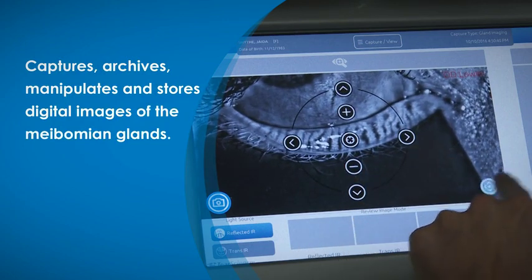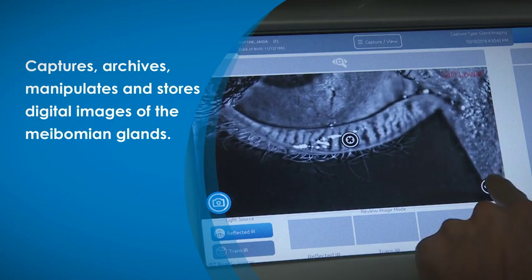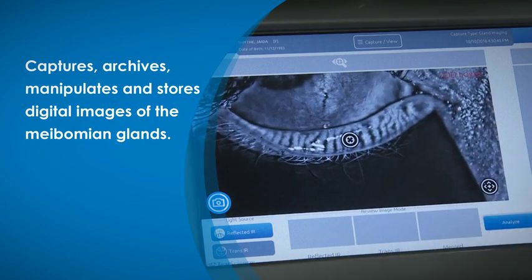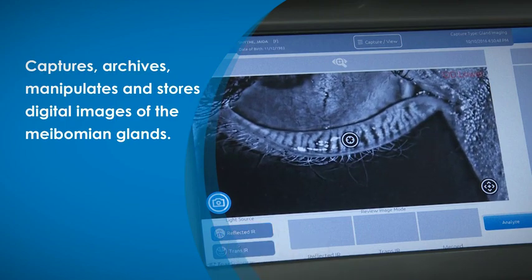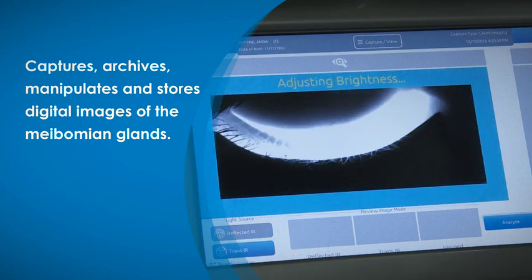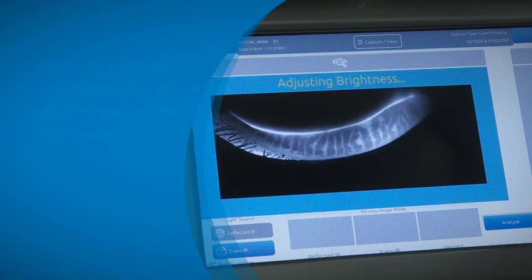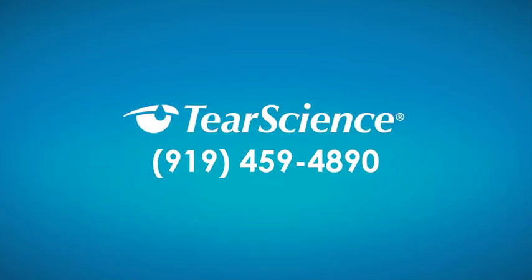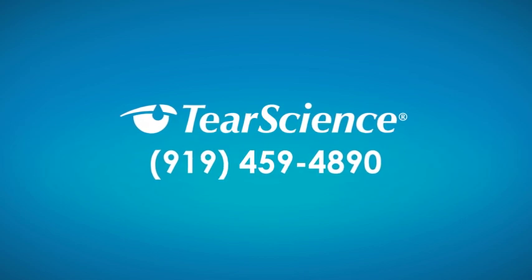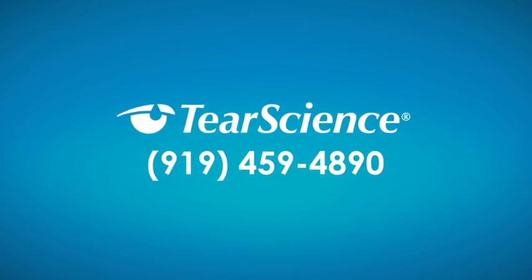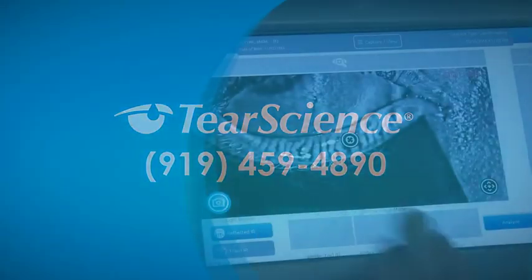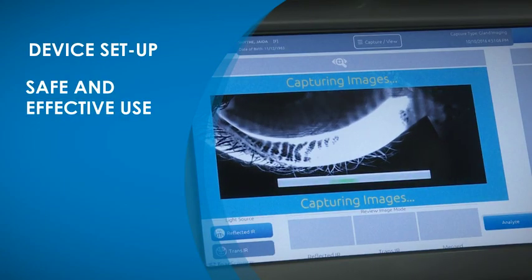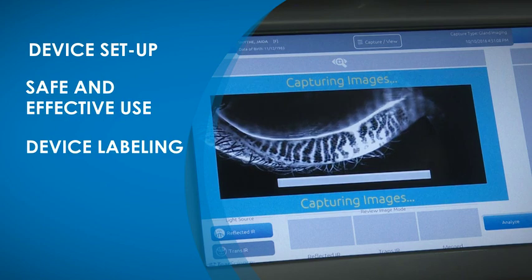LipiScan labeling information, including the contraindications, warnings, precautions, and potential adverse effects, is available at the end of this video and can also be viewed at any time on our customer portal. If you have any questions, please contact Tier Science at 919-459-4890. In this short video, we will review device setup, safe and effective use, and device labeling.